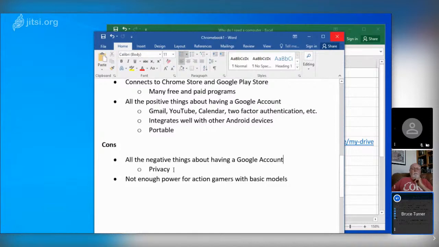But then again, the cons are all the negative things about having a Google account, and we kind of beat this to death in the Outlaws meetings because we're saying privacy is a big problem with Chrome. Google is collecting information. They're using it for advertising, stuff like that.